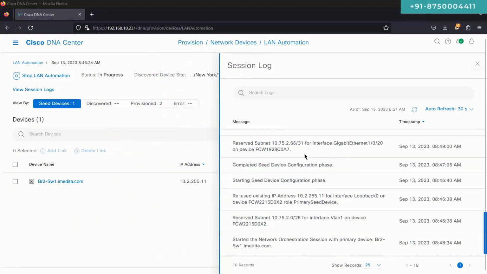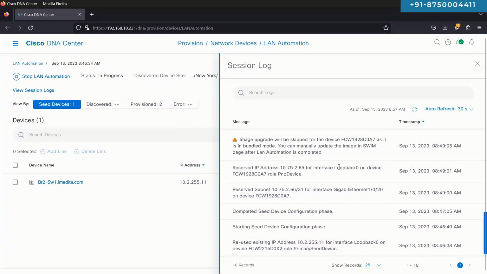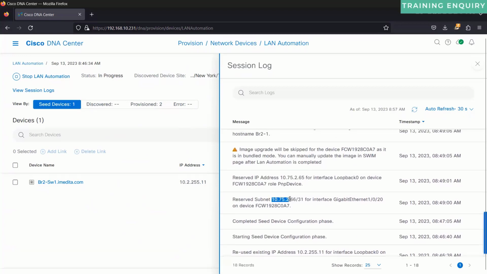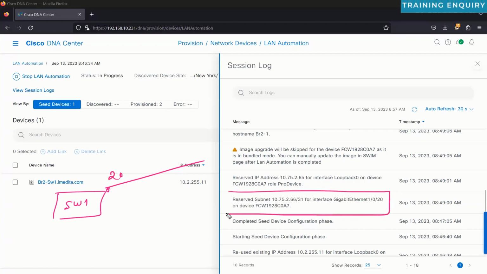Then, since we have configured the interfaces 19, 20, 21, 22, what it did, as you can see, it configured an IP address 10.75.2.66/31 on the interface gig 1/0/20 on this device. So it went on switch number 1, which was our seed device, to interface number 20, and on interface number 20, it configured the IP address from this particular subnet.